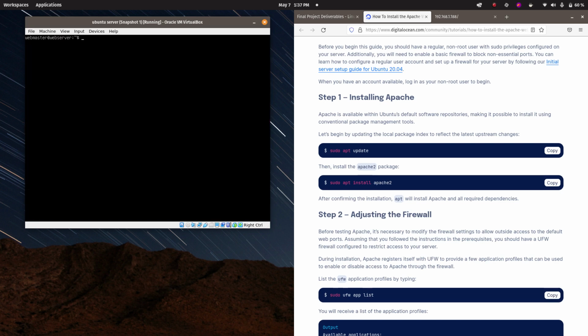And now that we have installed Apache, we can check if our web server is running. Let's obtain the IP address of our web server. So let's do hostname -i, which is one of the many commands you can use. And now I can use that IP address to reach my web server.